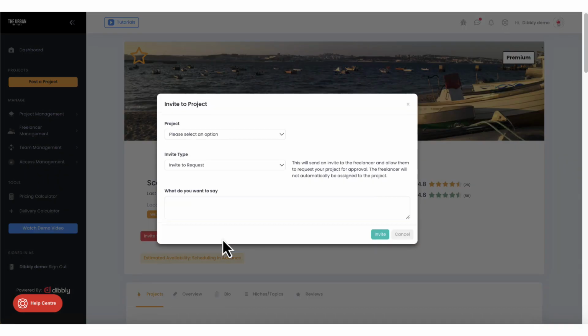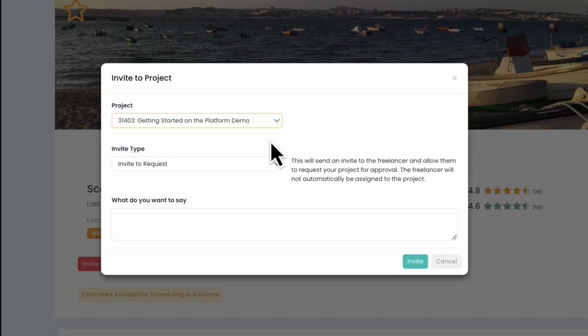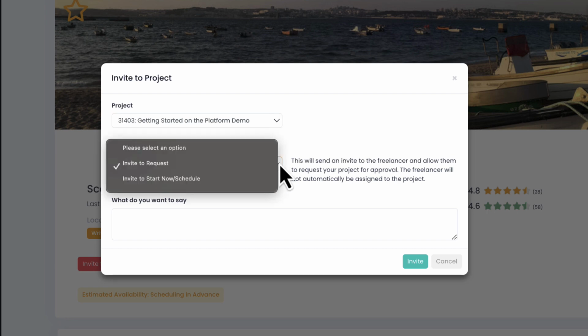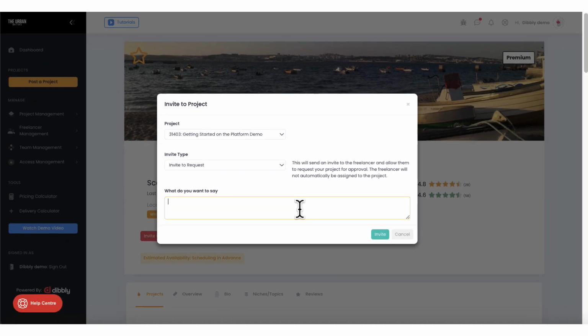Choose the project you'd like to invite them to from the drop-down. If you choose Invite to Request, the freelancer can request to work on the project, and you can compare their pitch to that of other freelancers and then make a selection. If you choose Invite to Start, the freelancer will be assigned the project once they accept your invite. You can also leave the freelancer a message giving details about the project.